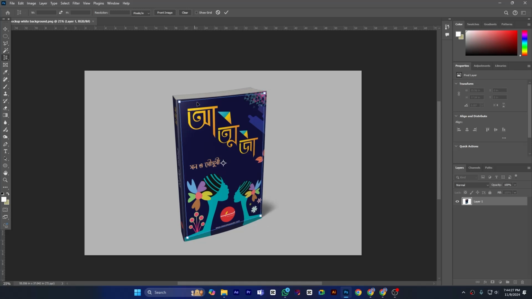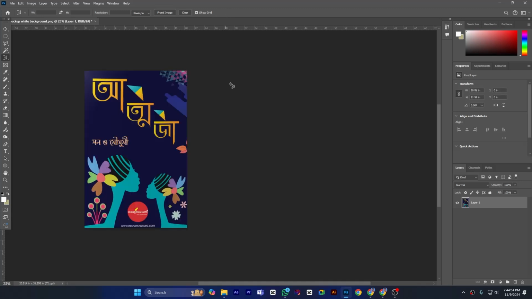However, I had turned off this show grid option, so I am checking it again. If you check it, the grid will show. If you uncheck it, then the grid will not show. So I am correcting the perspective of this book cover. See, I am accepting it, and you can see that the book cover now has proper perspective.